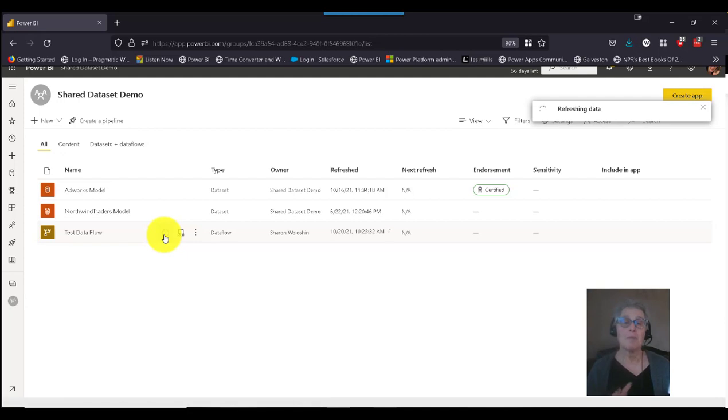One thing to remember about data flows, even though we saw the data preview in the query editor, there's no data in this data flow. So you have to refresh it before there's going to be any data in it. And these refreshes can take time depending on how much data we're talking about. So give yourself the time to be able to do that. But while that refresh is running, I want to talk about access.